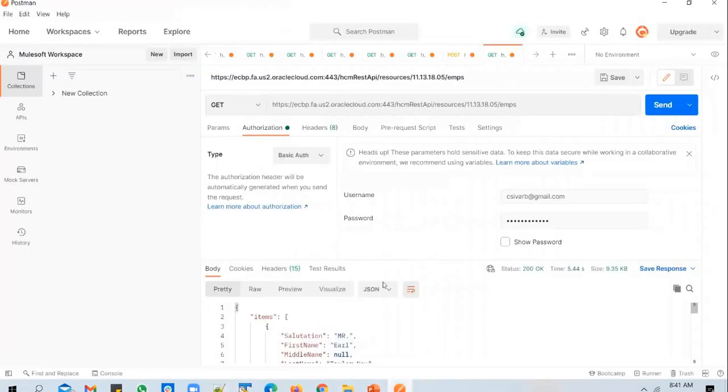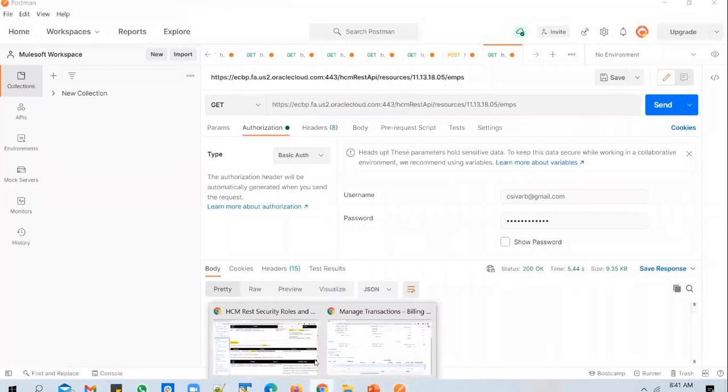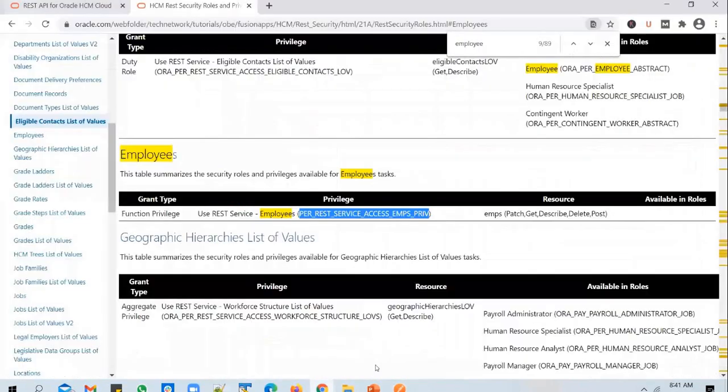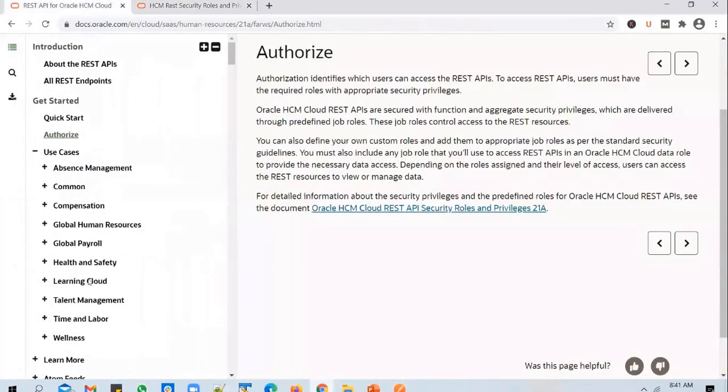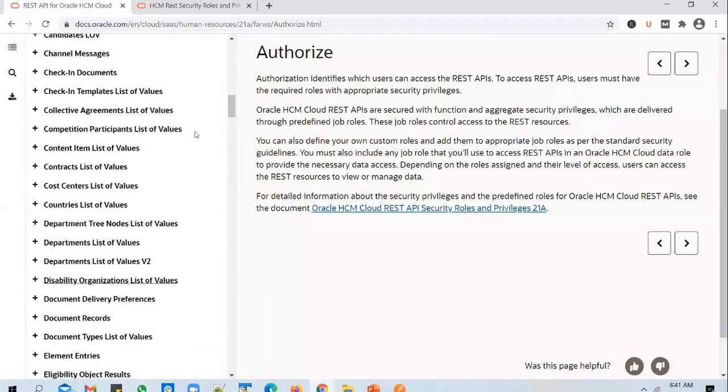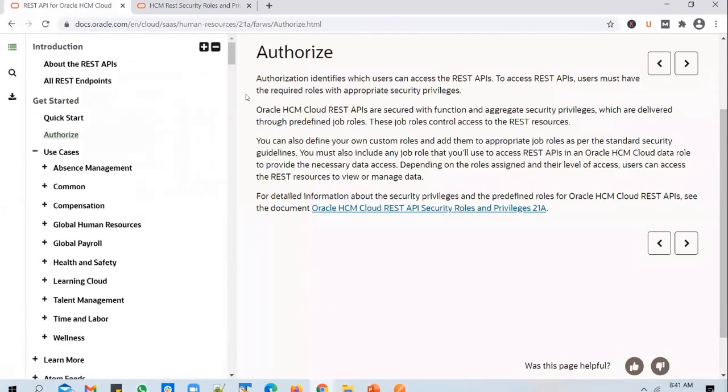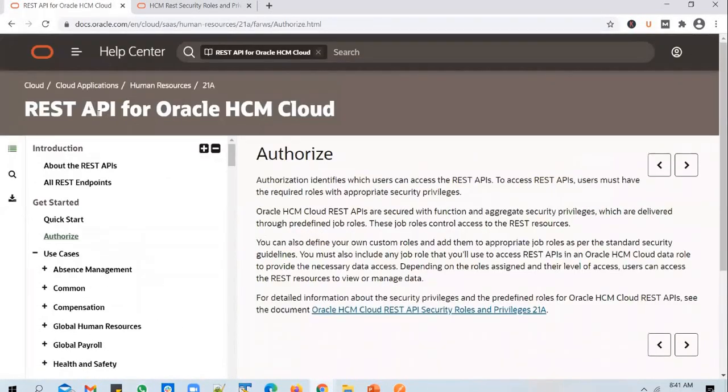This is how you can use the REST APIs to perform the CRUD operations, be it financials or HCM. There will be resources exposed with endpoints which you can use to perform CRUD operations, either in HCM or ERP Cloud. And I could see a couple of questions posted by Stella.